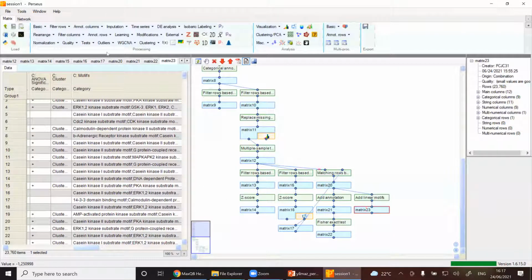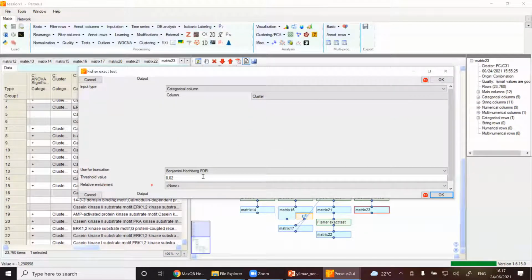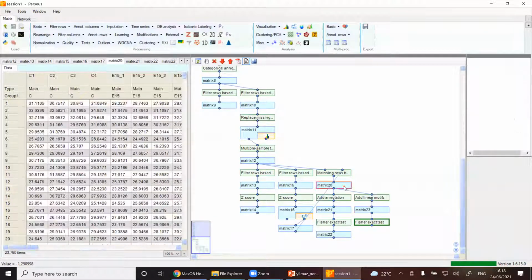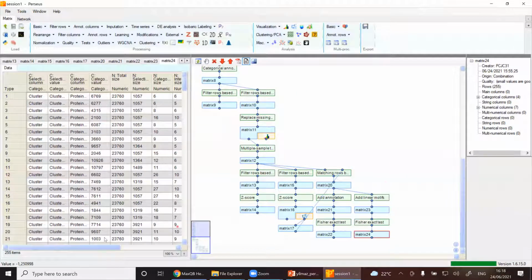And then from this one, you could again do Fisher exact test. Again cluster-wise, and I will leave enrichment as none because there could be multiple modifications. And then some enriched data set will come, and then we could again check if there are some motifs. Again, I go to the same matrix. So later we could also check side by side what new column was added. So it will be good for you to explore what was going on.